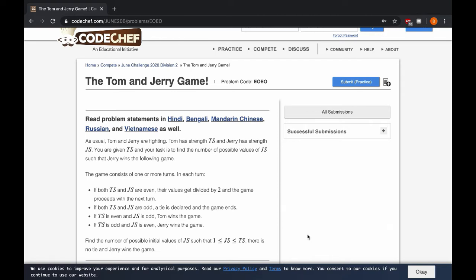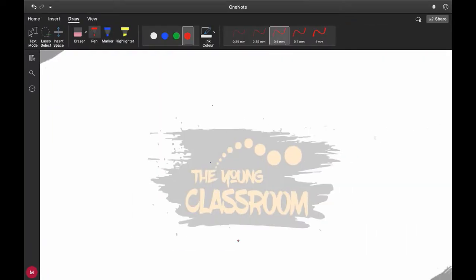Now we have to find the number of values of initial JS such that there is no tie and Jerry wins the game. Also, this condition must be satisfied. Now see, for example, let's assume that we are given TS equals 12. We can write it as 2 to the power 2 into 3 to the power 1. So our first step is finding how many 2's are there in the given value of TS. Once we have found that, our answer is 2.